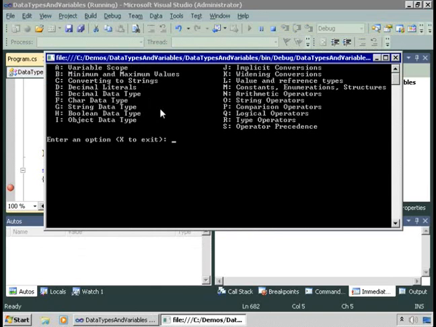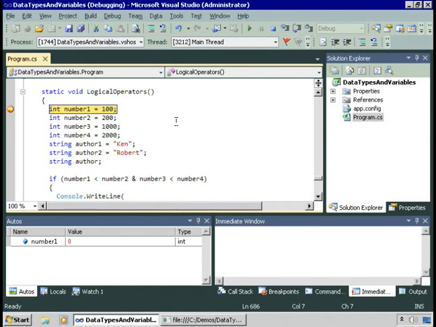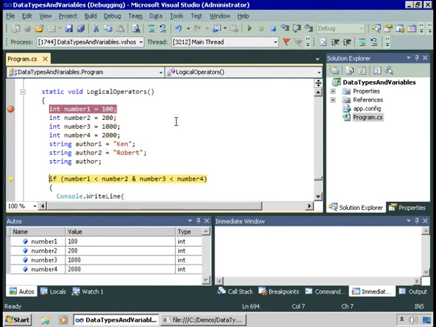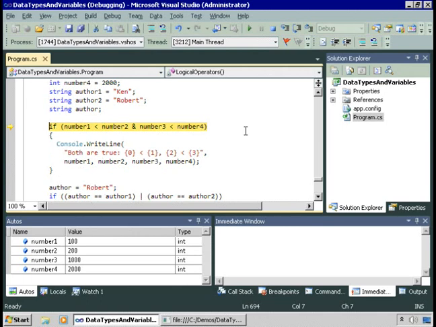That's comparison operators. Logical operators give us the ability to combine expressions. So to do that, we're going to create 4 variables, number 1, 2, 3, and 4, those are integers, a couple of strings, Ken and Robert, and then a third string, we'll assign a value to that later. So here's an expression, number 1 less than number 2. That will evaluate to true or false. Number 3 less than number 4 is also an expression that will evaluate to true or false. The ampersand gives us the ability to say if this expression is true and this expression is true, then execute the code inside the block.